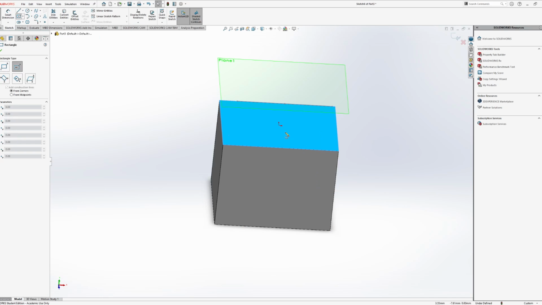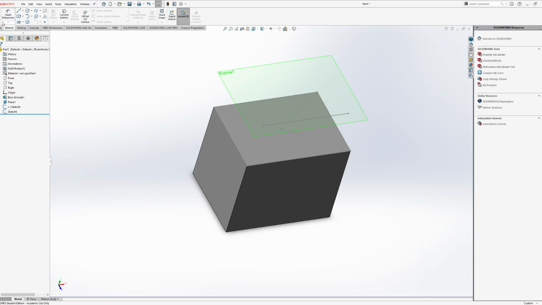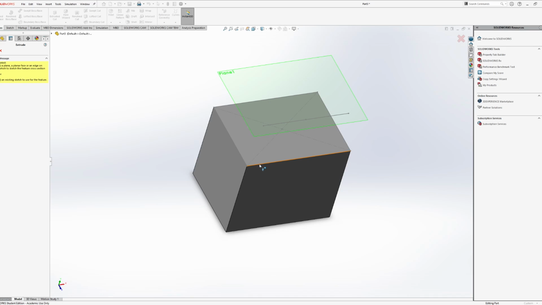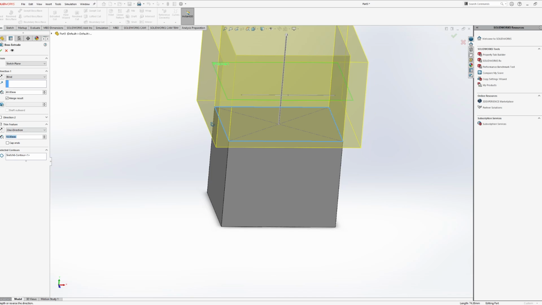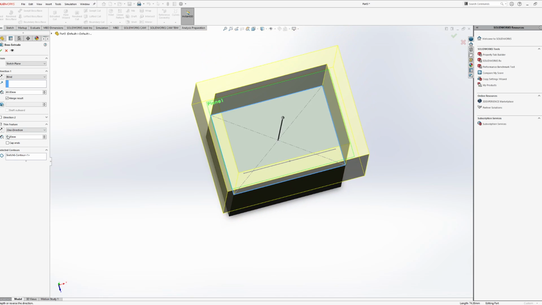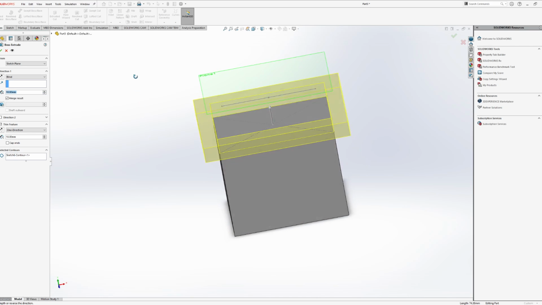I'm going to do a thin feature. I'll give it some sort of depth by going here and extruding it. Not what I wanted. I want to do a thin feature. So now, I'll make it go down a little bit more.